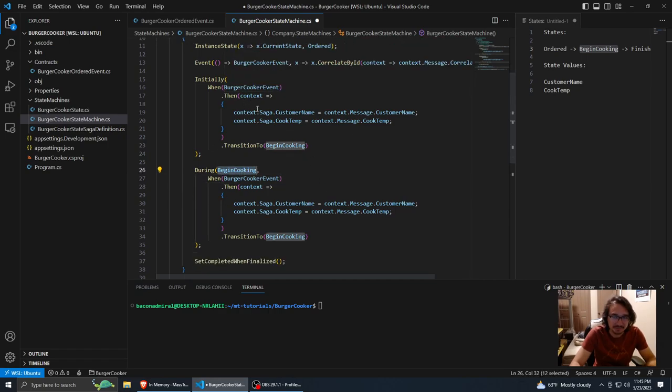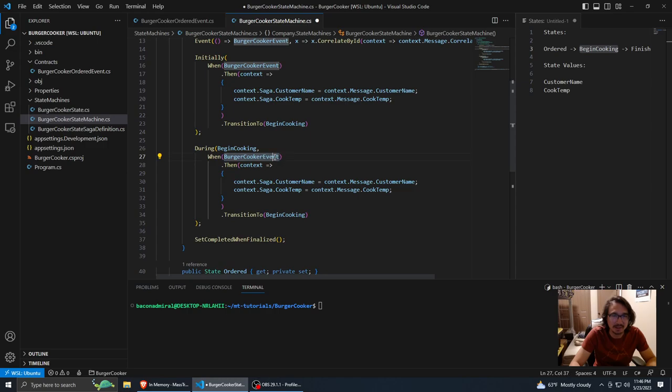Now, in Sagas, there are two components that are needed to advance state. You need the state itself to be in this transition to category, and then you also need the event to actually occur. In this case, we only have one event right now, this burger cooker ordered event. And then when we're here, we want to start cooking our burger, right?